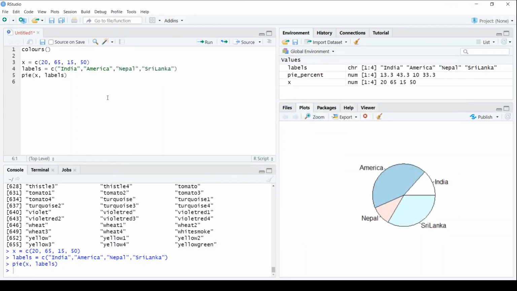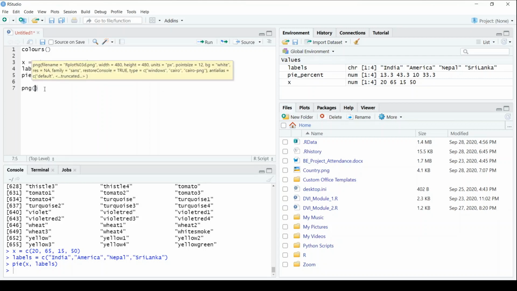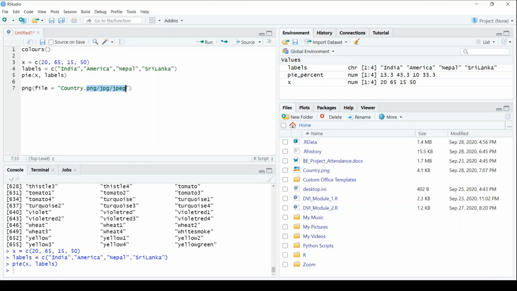You can also save this, right? You can see here country.png. The file is already saved, but I'll write the syntax for saving it. Write png, and the file you want to save it in. Right now we can see it is country.png, so I'll write the same name .png. You can use jpg, jpeg format, right? All these three are supported. You can use bmp, tiff, any of these is applicable here. I have used png. You can try JPG and JPEG also.